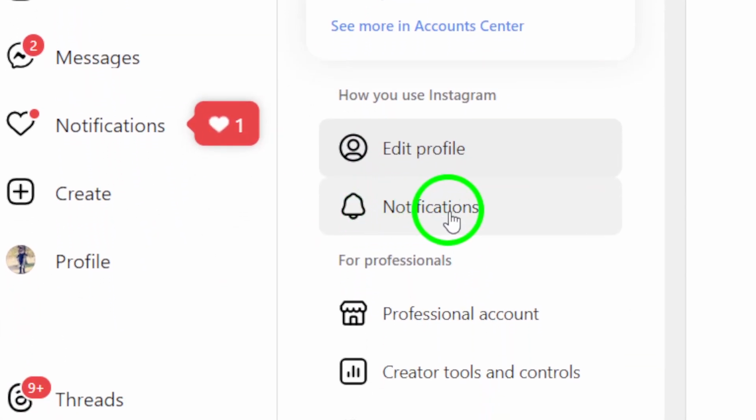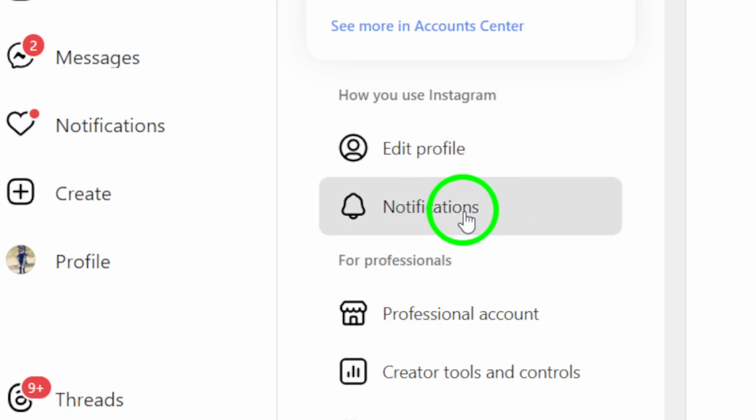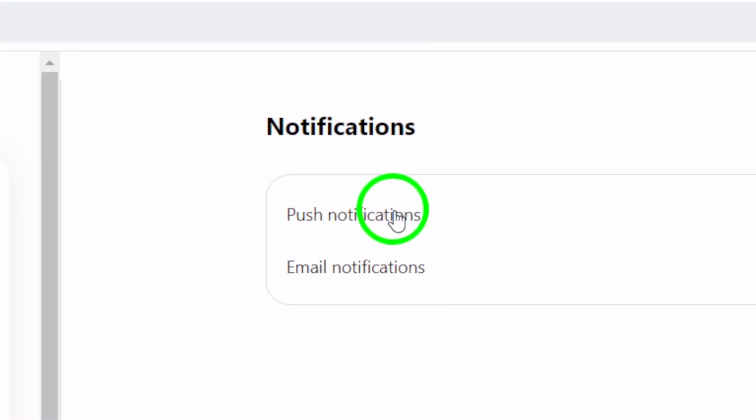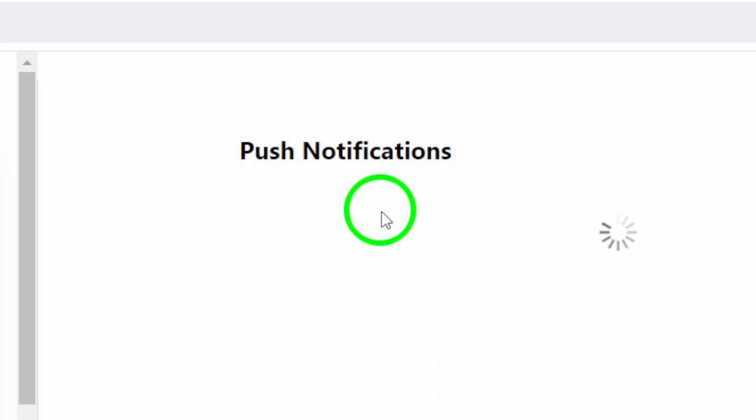Next, you'll want to navigate to the Notifications section. Click on it to access your notification settings. Here comes the exciting part. Find and click on Push Notifications. This is where you'll customize what notifications you receive.